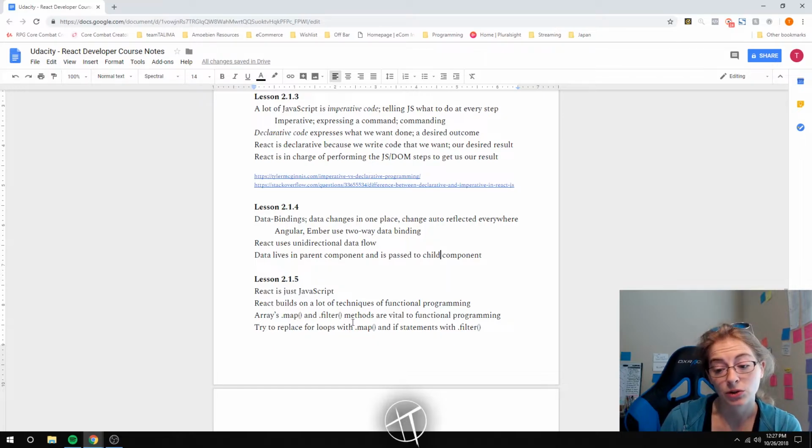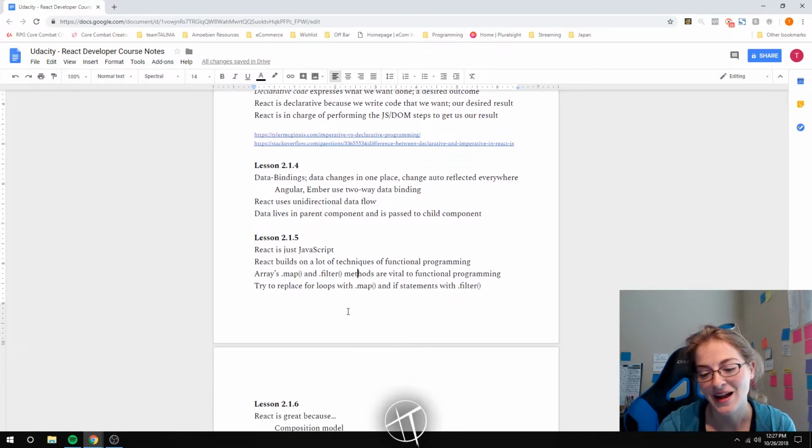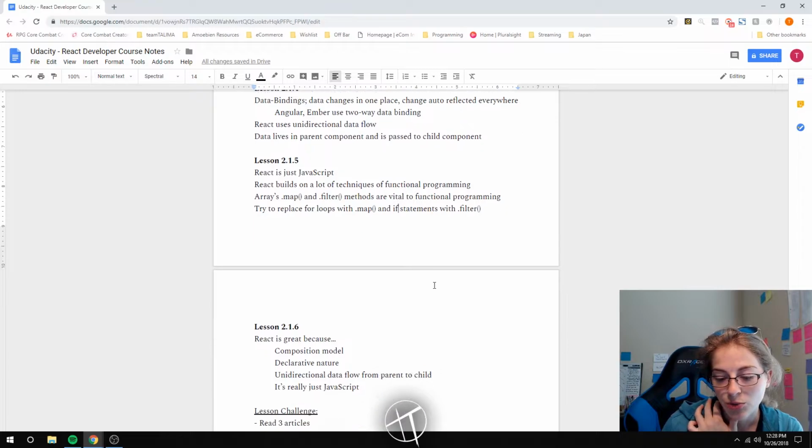Arrays, map, and filter methods, which I previously hardly used at all, but they are vital to functional programming, and I know how to use both of them now. It's pretty awesome. One lesson was basically on how to use both of them, so that was nice. Try to replace for loops with map and if statements with filter. This is just a better way of doing things the functional programming way.